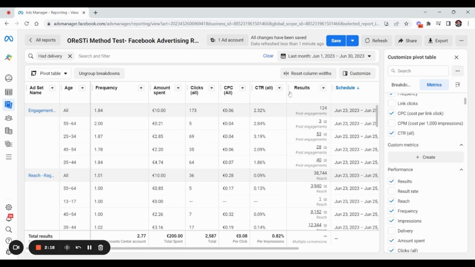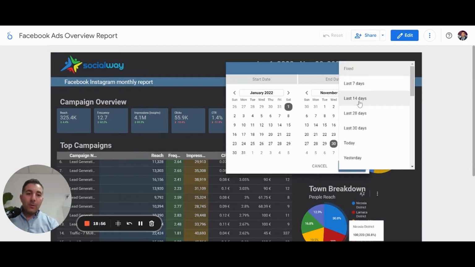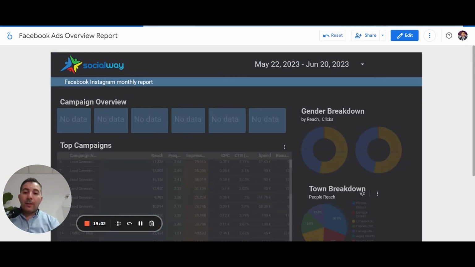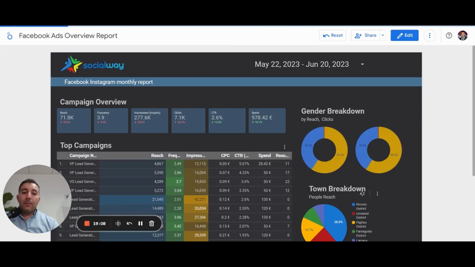One thing that I said I would show you and didn't show you before is what happens when we change the period here in Data Studio, and let's say we do the last 30 days. We can see that now it's bringing data from the system, and for the last 30 days, May 22 to June 20th, we spent 978 euros. We reached 71,000 people 3.9 times, a total of 277,000 impressions, 7,000 clicks, and a 2.6% click-through rate.